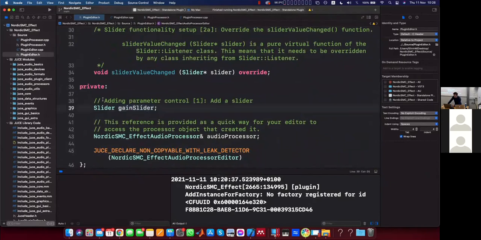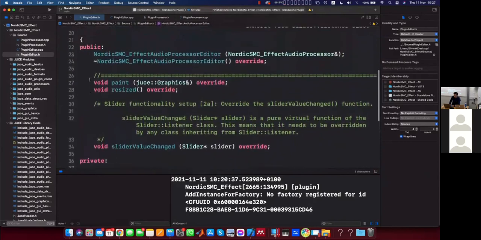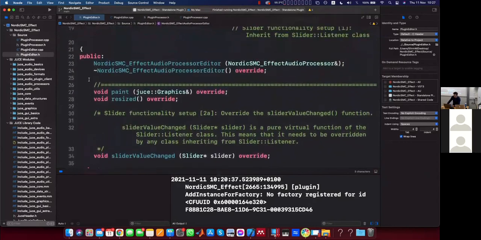Also you can see here that I added some comments with certain step numbers, and these correspond to a document that you also can find in the folder that you downloaded. It's in instructions/parameters.pdf. And then there's different sections with different types of steps. And one of them is called adding parameter control. And this is step 1, essentially. Cool. So that is all that we changed in the editor.h file.